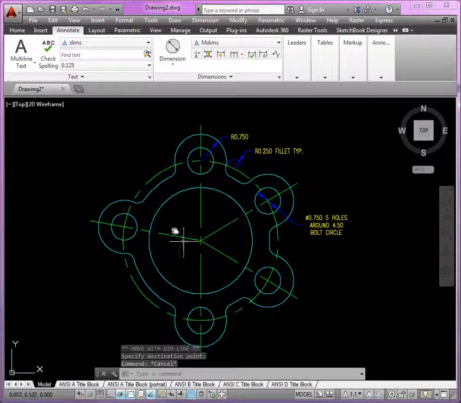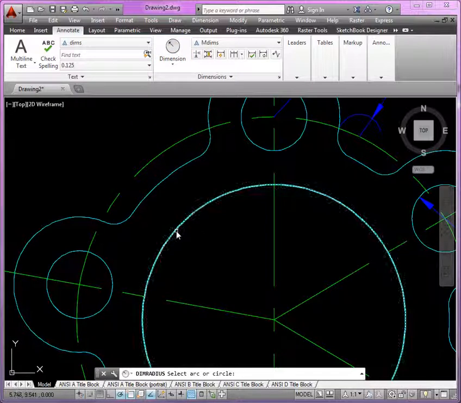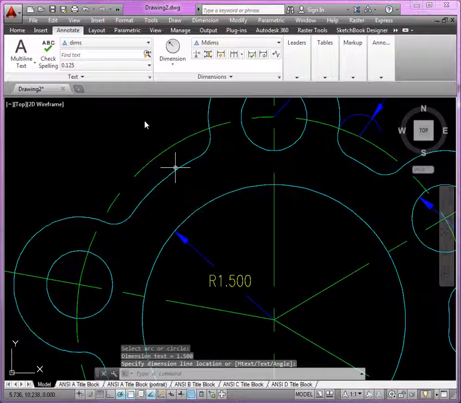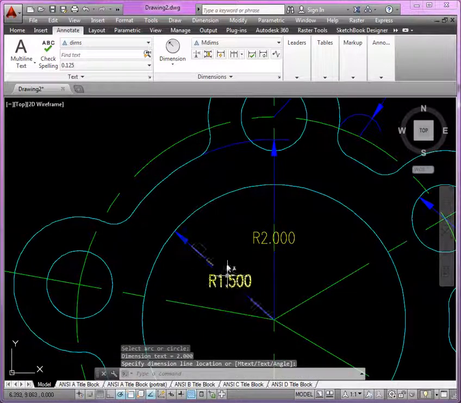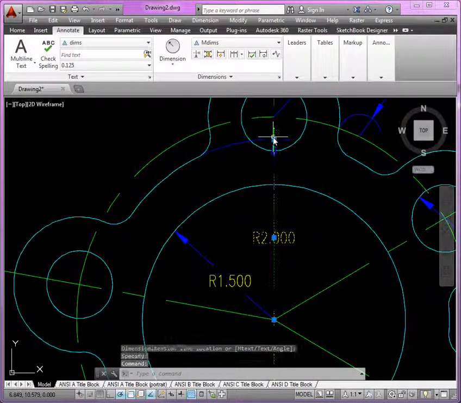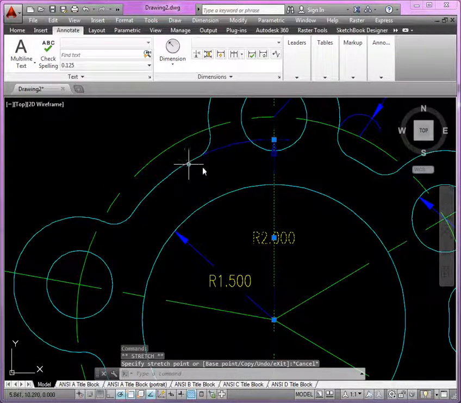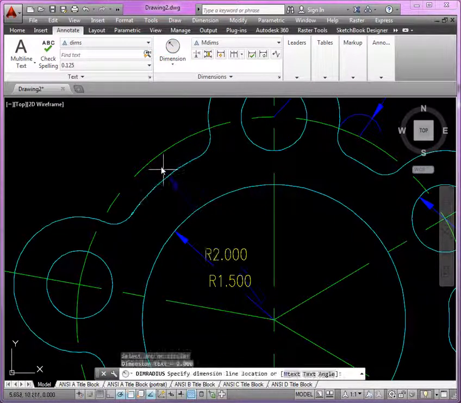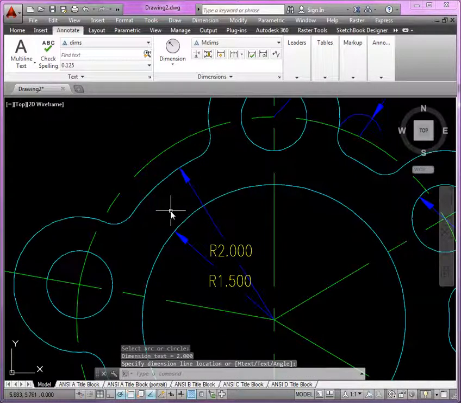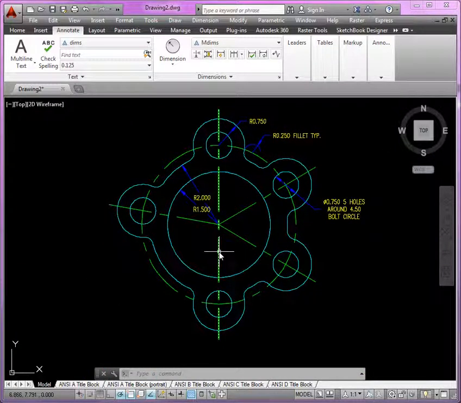And as we continue, I have another radius dimension here. And another radius dimension here. Oops. Let's adjust that. Let me undo that. Try one more time. Sometimes you'll need to be careful if you're using the O snap, right? What you snap to. And then we have the angular dimensions.